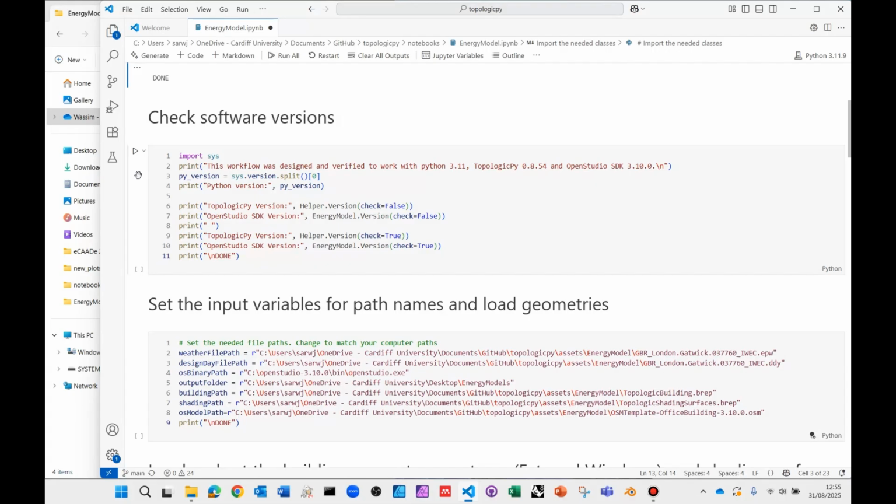This workflow, as it says here, was designed and verified to work with Python 3.11, topologicpy 0.8.54 as of the date of this recording, but by the time you use this, I might have updated it, but it should still work. But you at least need 0.8.54. And I'm using OpenStudio SDK 3.10.0. This version of OpenStudio you can only download from GitHub.